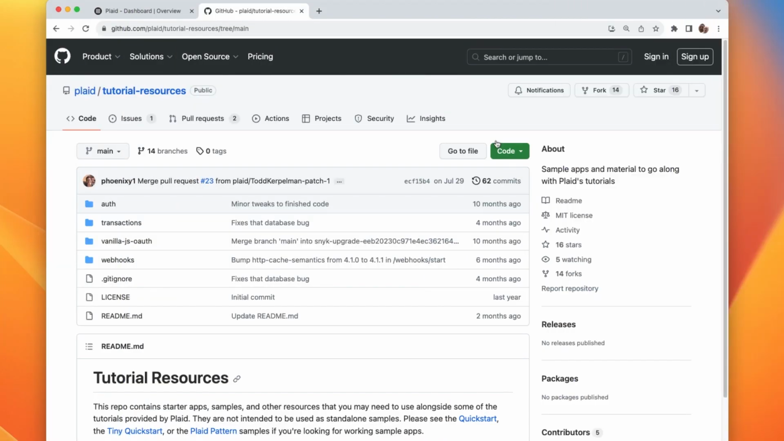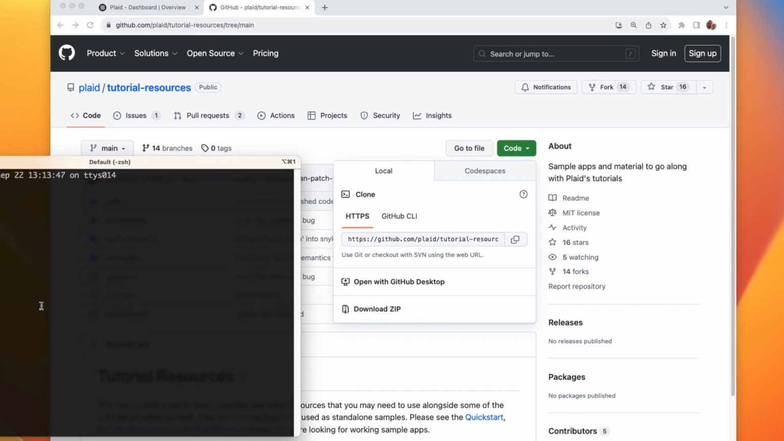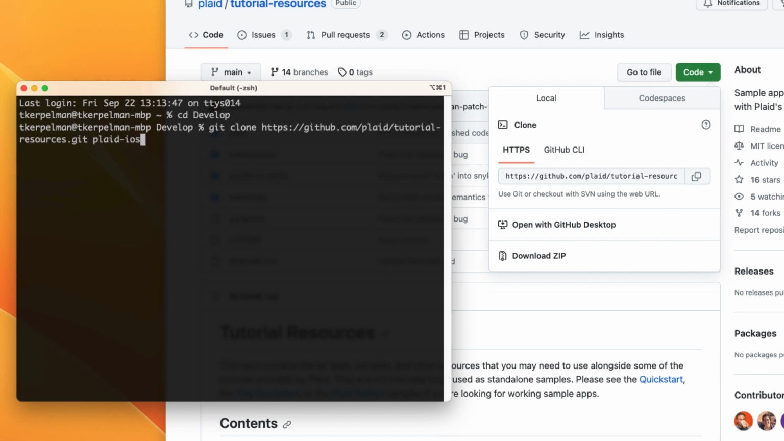So first thing we're going to want to do is install our sample application. So I'm going to open up our tutorial resources GitHub page. You should find the link to this in the description below. And let's just copy our repo location. Now at this point, I'll open a command line and I'll head into my favorite development folder. And now let's git clone this into, let's call it, I don't know, Plaid iOS video.